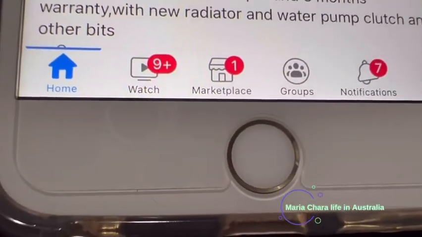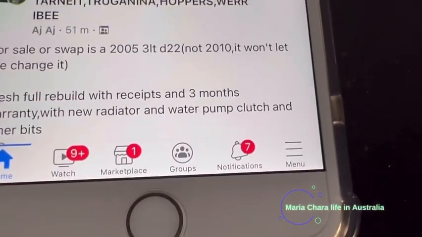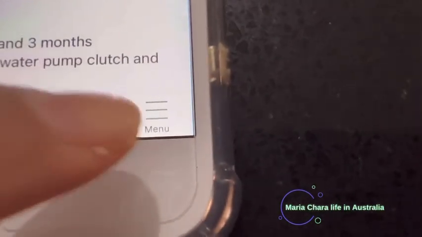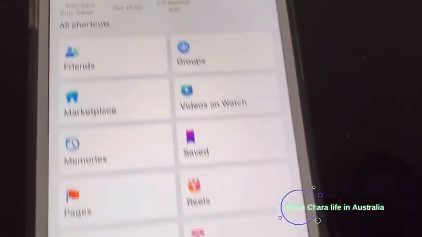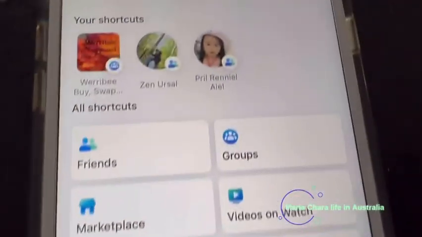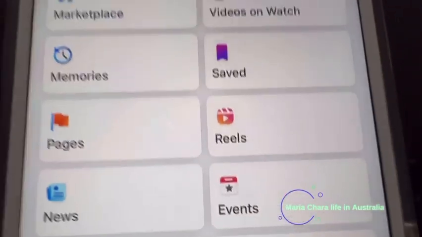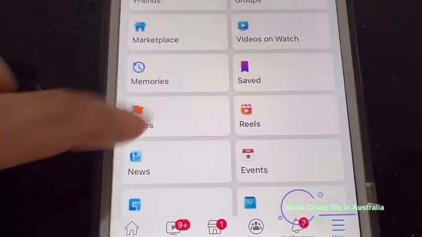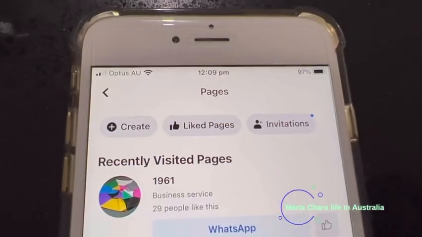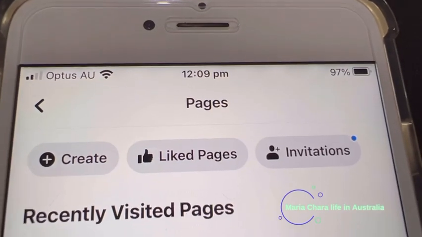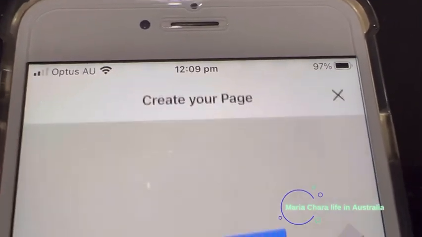So dyan sa personal account, ha. Punta kayo dito sa menu, yung three lines, i-press nyo dyan. Tapos, ganyan na siya. Hanapin nyo yung pages. I-press nyo dyan sa pages, tapos dyan sa taas may create.